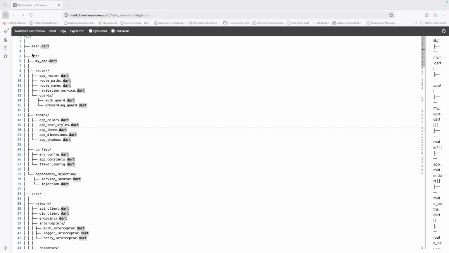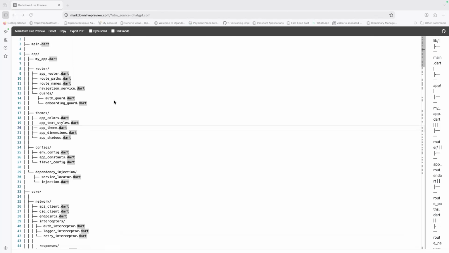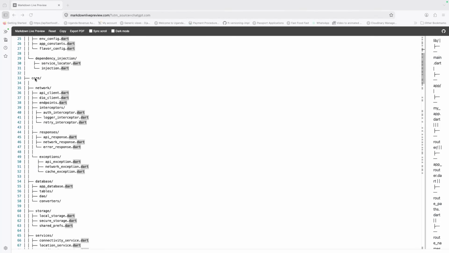So at the root, we mentioned we have the app directory. Now we come to the core. In this core, we have the network directory, and under the network is where you'll have maybe how you're getting your data, how the API is communicating. We have the API client, the Dio client, the endpoints, depending on how you've set up your product, and we shall come to this when we do the practical. Interceptors: token interceptor, logger interceptor, retry interceptor.